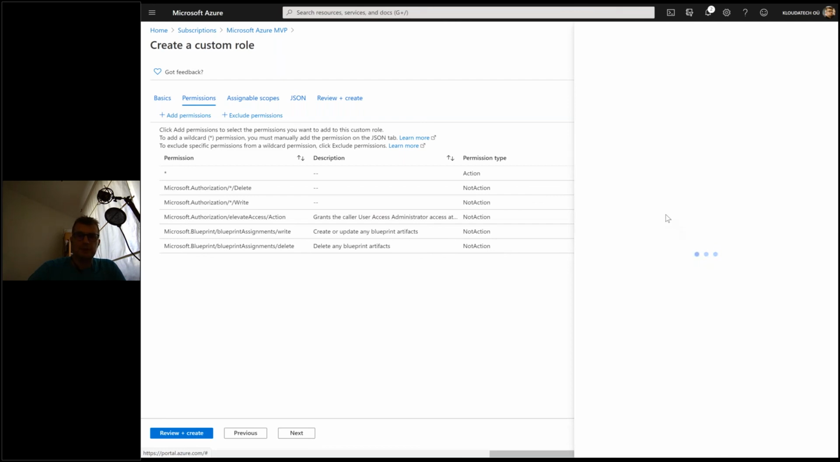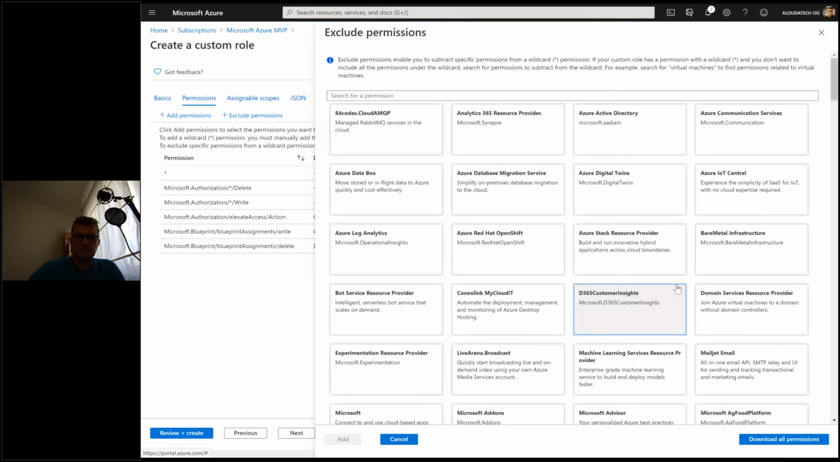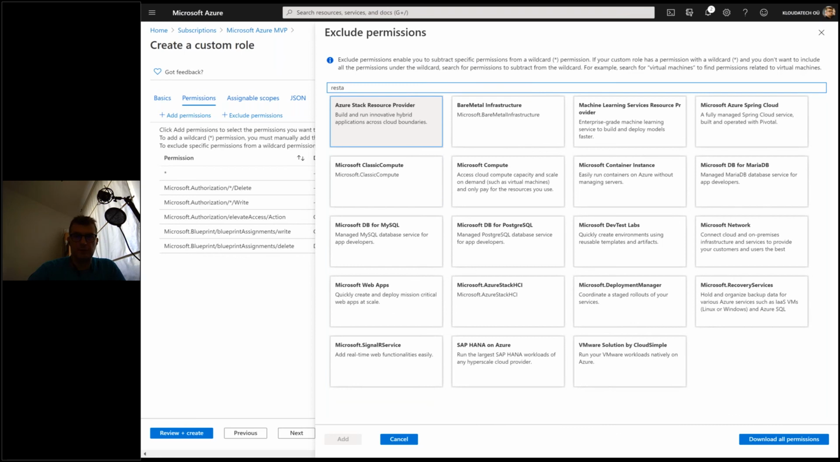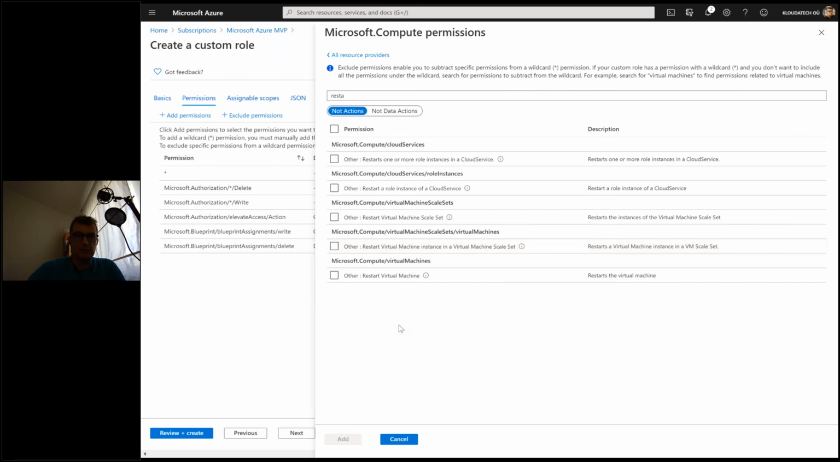And it's really slow, so I might already skip that because it's lagging for some reason. Okay, anyway, there it is. So we can search for permission. Let's say restart, just for the sake of doing it. Restart VM. I had that in mind.